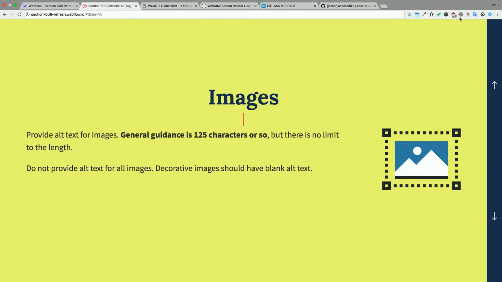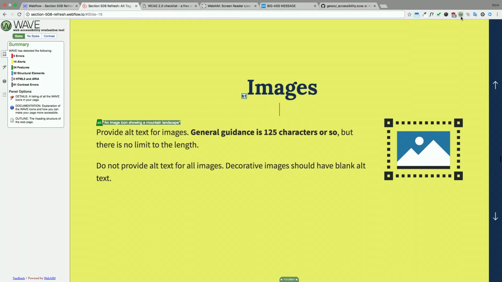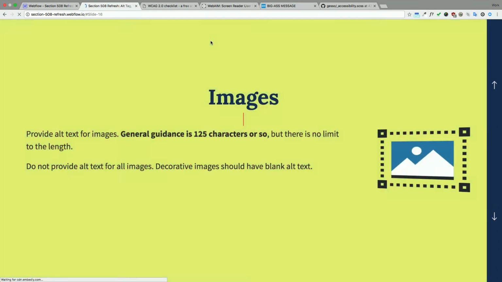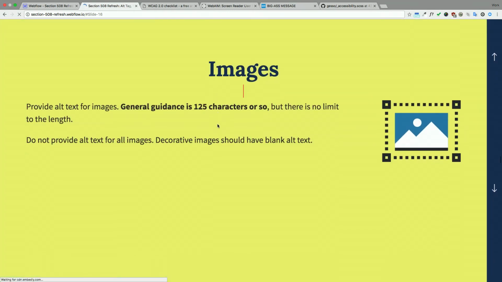So I think I can turn it on here so you guys can see it. There we go. Right here, it's probably hard to read because it's so tiny, but it says an image icon showing a mountain landscape. So that's the alt text I use in this particular instance. You can just keep it brief. If it's a decorative image, like this little arrow, I don't think you necessarily need it.